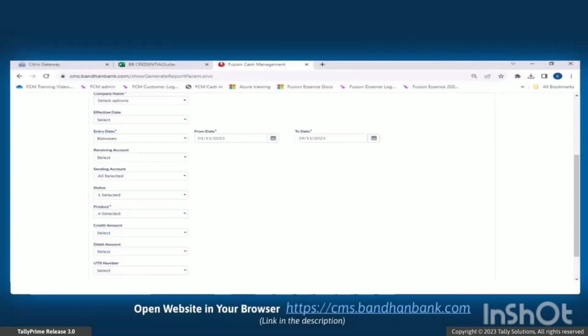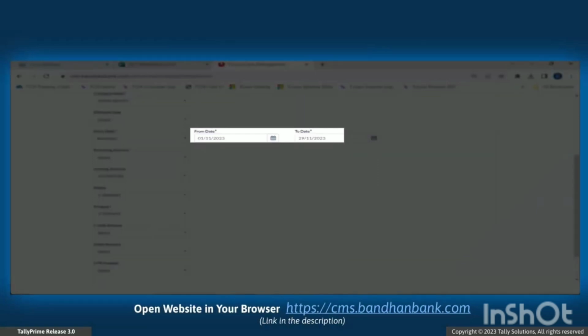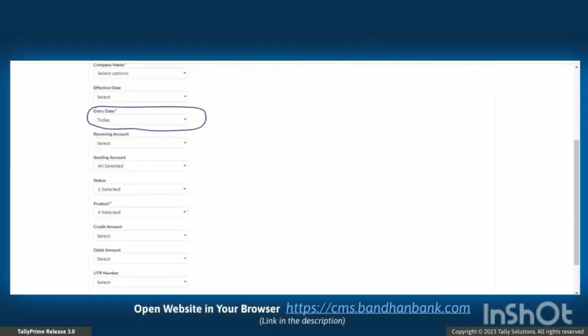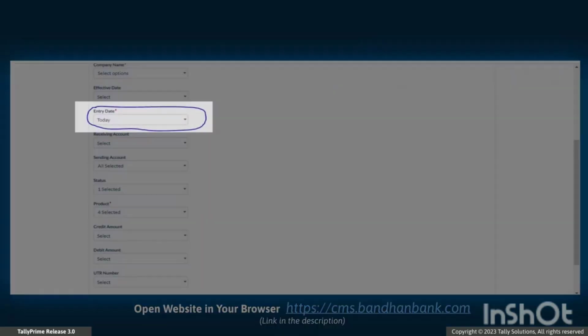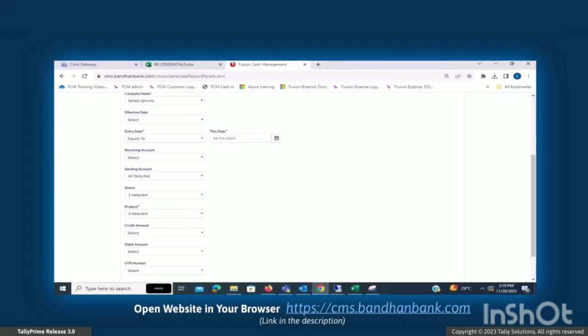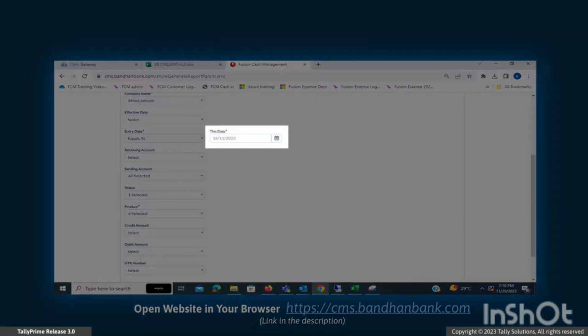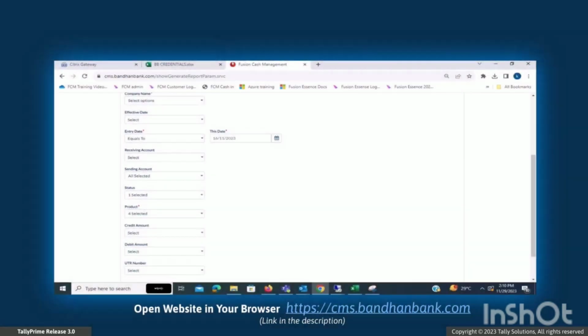Now, enter the From Date and To Date based on the period for which you had exported the payment instruction file from TallyPrime. If the file was generated only for a particular date, as in this case, then the entry date will be today, which is set as default. The date gets updated. Click Submit and the intermediate file gets generated.